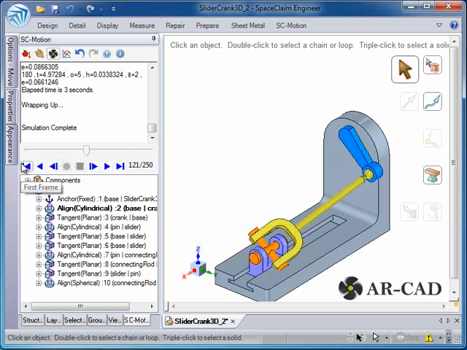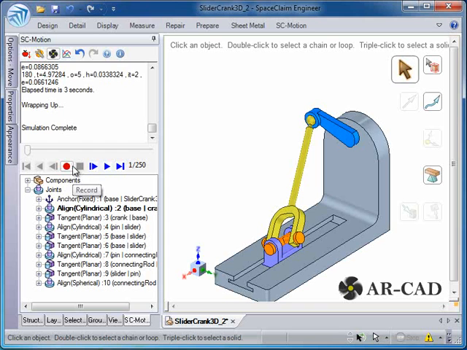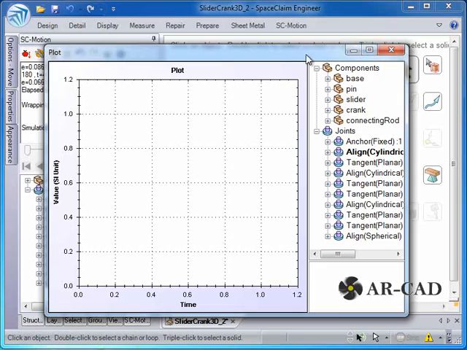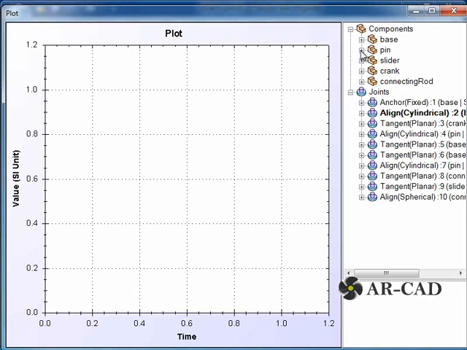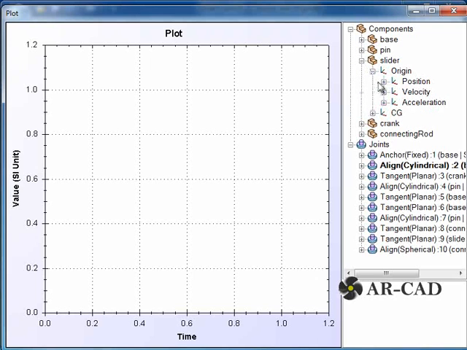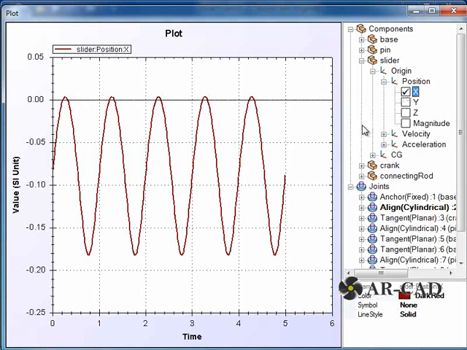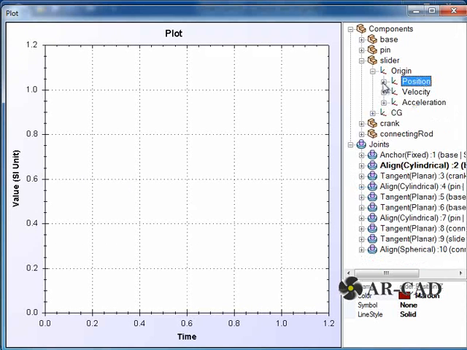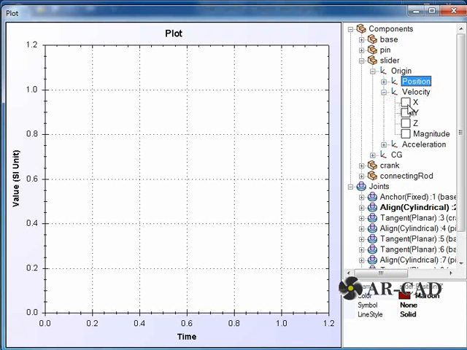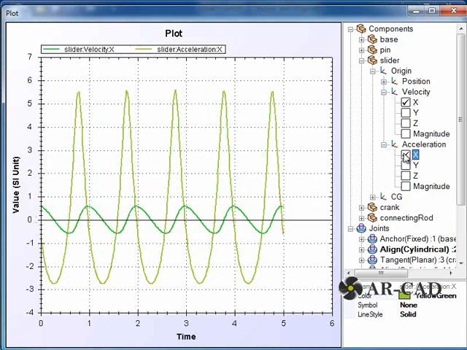And there are other options as well. If you go back to the first frame, you have an option to record this animation as a video file, and you also have an option to plot your results. If you click on the plot dialog, and say you want to look at the variation of slider position, you can see this is the position in global X. This is how sinusoidally the slider is moving, and Y and Z should be 0 and constant, or 0 in this case. Similarly, you can also have a look at velocity as well as acceleration.